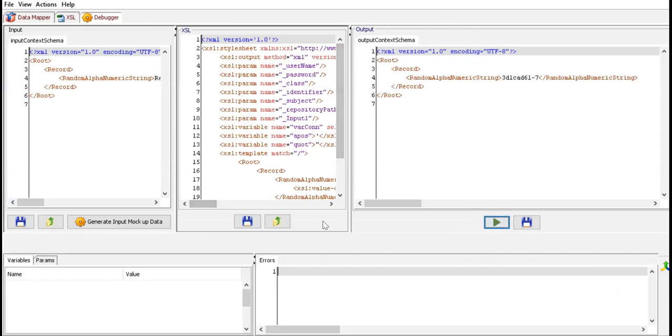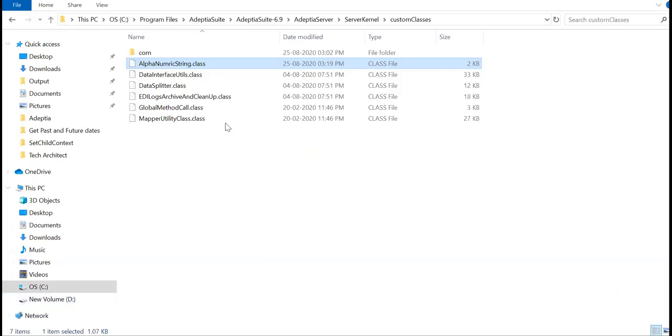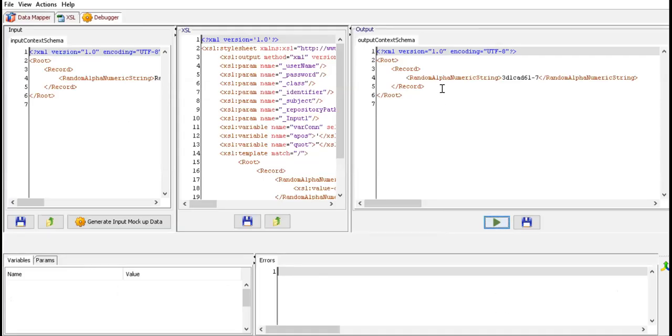So this way we can add our custom Java methods, Java classes, inside the custom classes folder here. Then restart your services, and then make use of those classes or methods inside your data mapper.